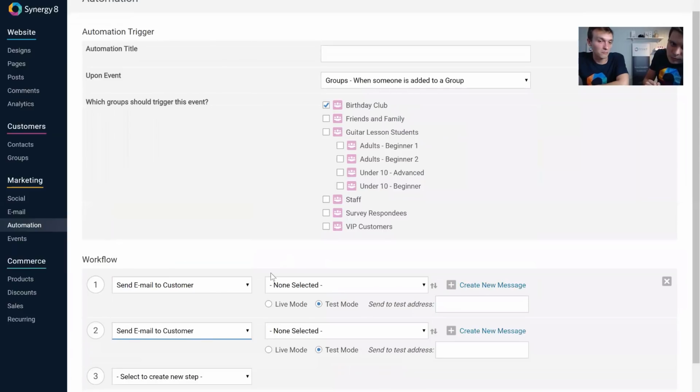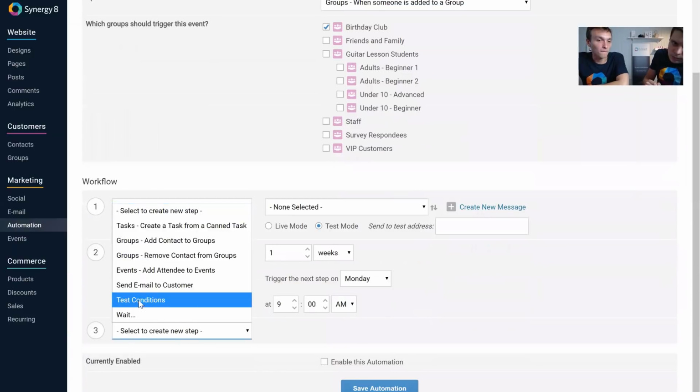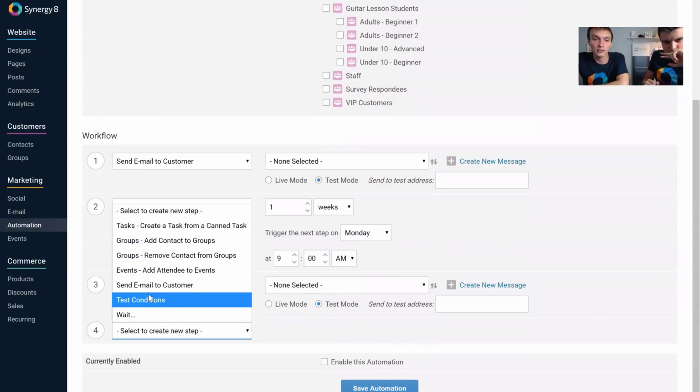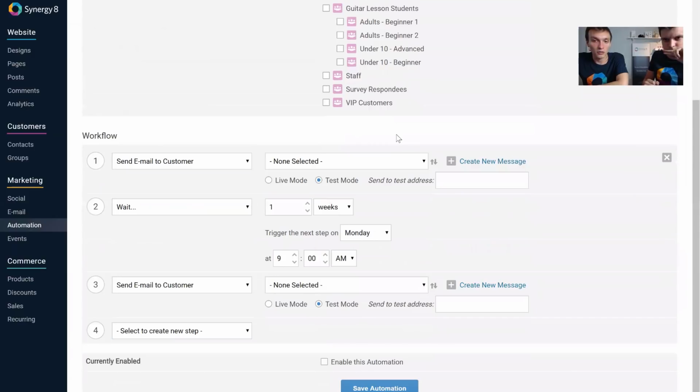Step 2 would be, in a lot of cases, to wait a month or a week or whatever, then send that next email, and so on and so forth. And you can test and end as well if maybe people click a link or do something differently on that side of things too.